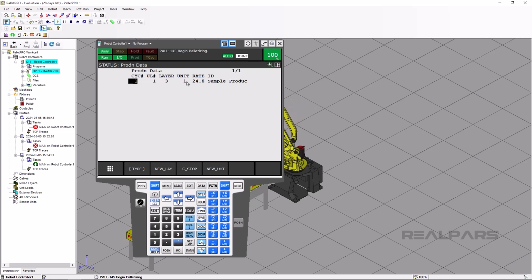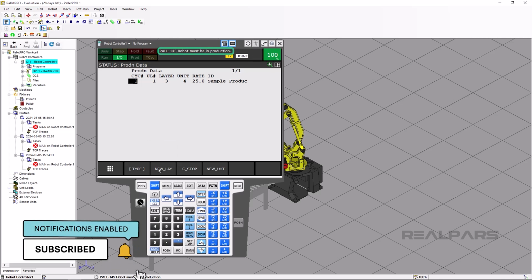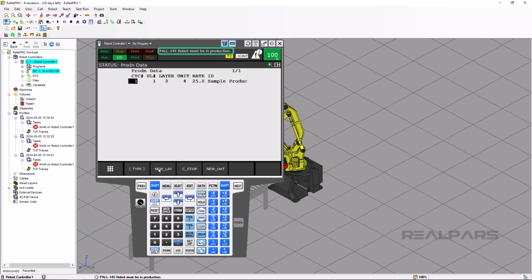Now, let's see what these F key buttons do. Press F2 for New Layer. Notice that you get the following error. PAL 145 robot must be in production. This fault means that you need to be running in production. The same applies to the new UHT or new unit height or F4 button. You can press the F3 for C-stop, but this will not do anything due to the robot being stopped already.